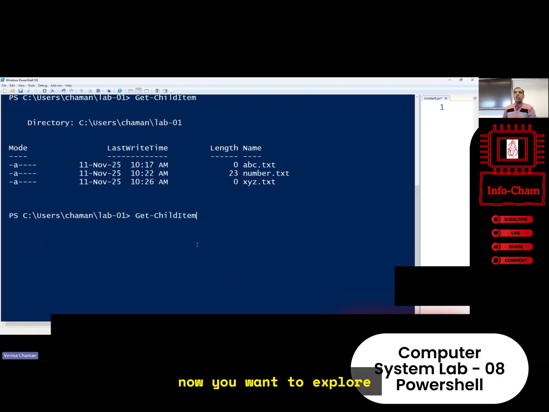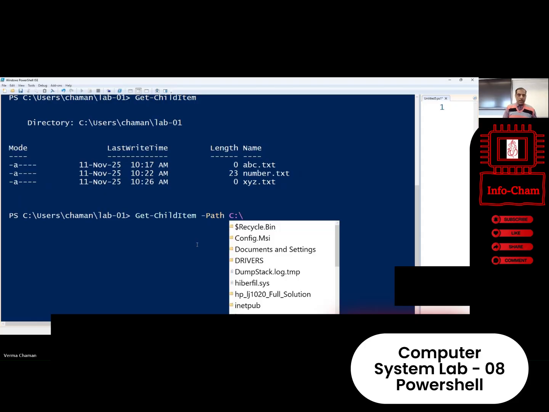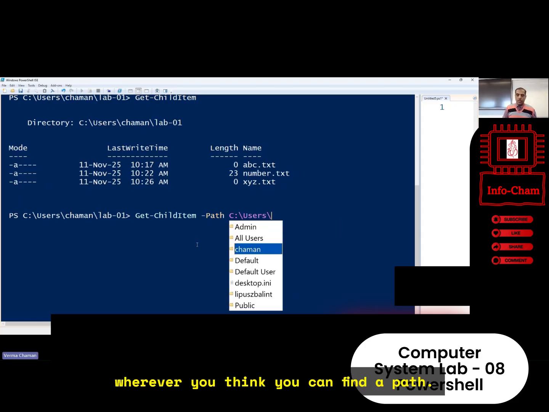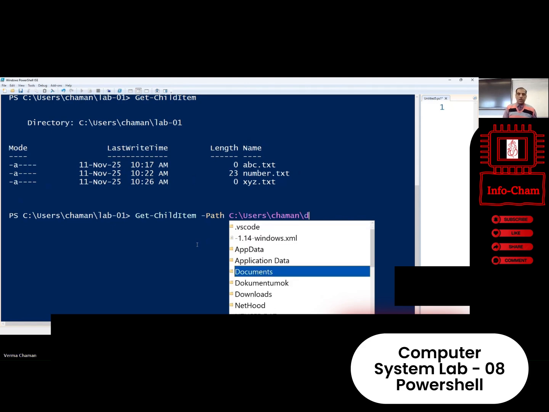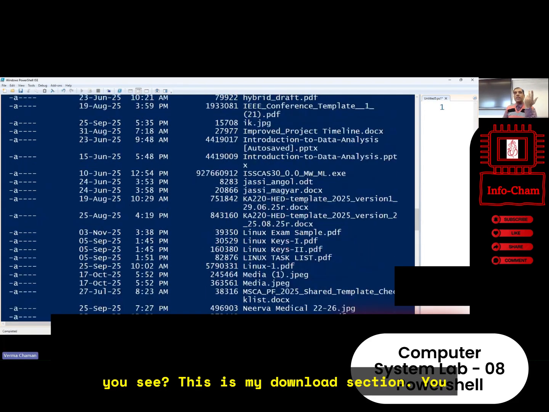Now you want to explore the data in the system. So Get-ChildItem, then after that, the path. You can go anywhere in your computer, wherever you think you can find a path. Okay, here. Now what will happen? My download folder should show all files and folders with which option? This one, Get-ChildItem -Path, and you know you have to give it by default, with your own computer. Check out. I will show you here. This is my data here. Can you see? This is my download section.